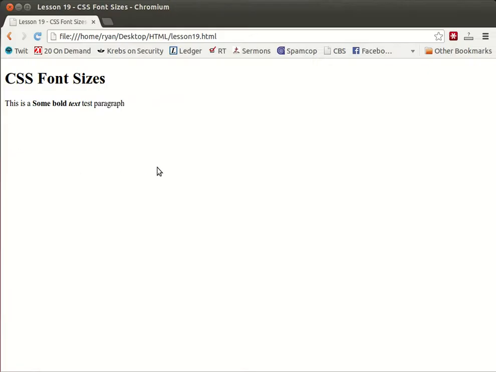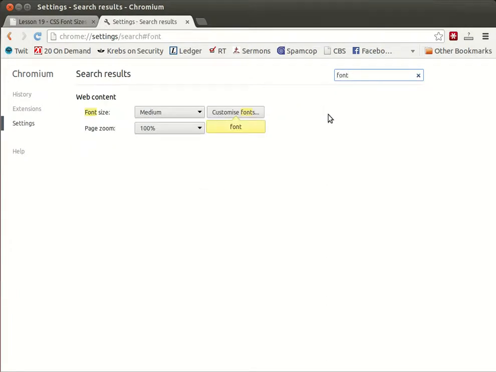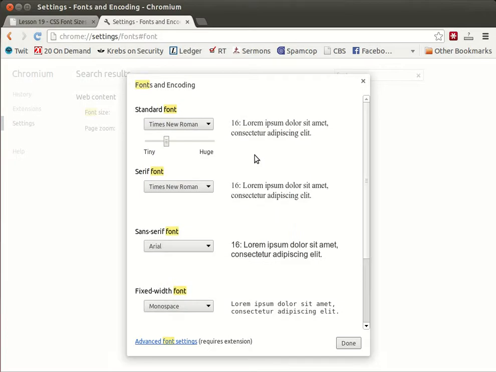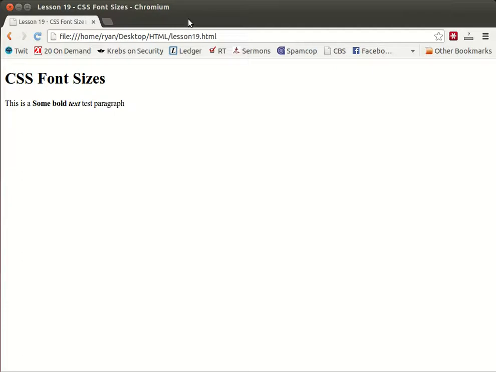So in terms of font sizes, a browser always has a default font size. Let's go have a look. In Chrome we can just search for font, go to customize fonts, and you'll see the standard font size for Chrome would be 16 pixels, and it's Times New Roman. And in fact most browsers, Firefox, Internet Explorer, will default to a size of 16, and Times New Roman is the family. So you can of course change that, and changing that will obviously affect the default size of the browser.